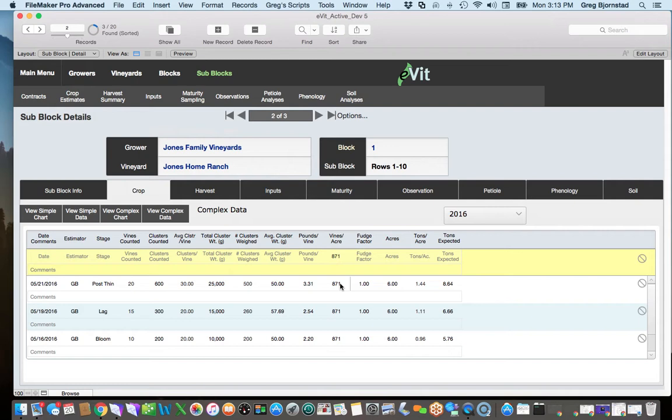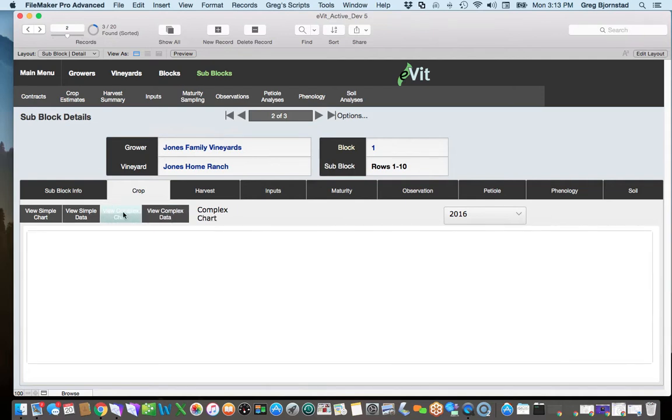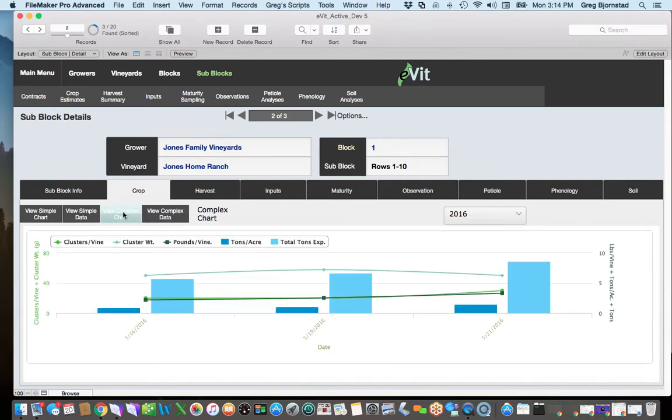We're taking the vines per acre from the spacing again, and the acres that we've plugged in for the subblock. There's a fudge factor. If you think that your stand is uniform, you would use 1. If you have 50% replants, you would make this fudge factor 0.5, and this would give you your expected tons. And then let's go in the chart, and we see what we get for graphing. So we get clusters per vine, cluster weights, pounds per vine, tons per acre, and total expected tons.